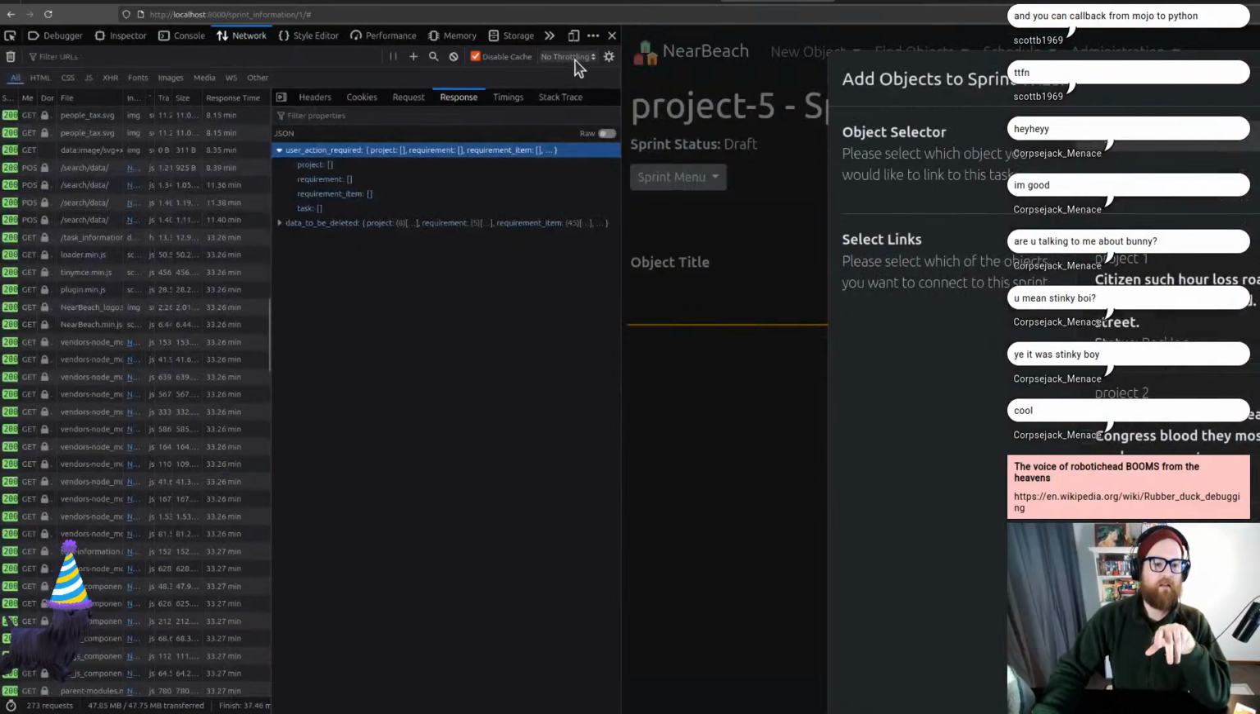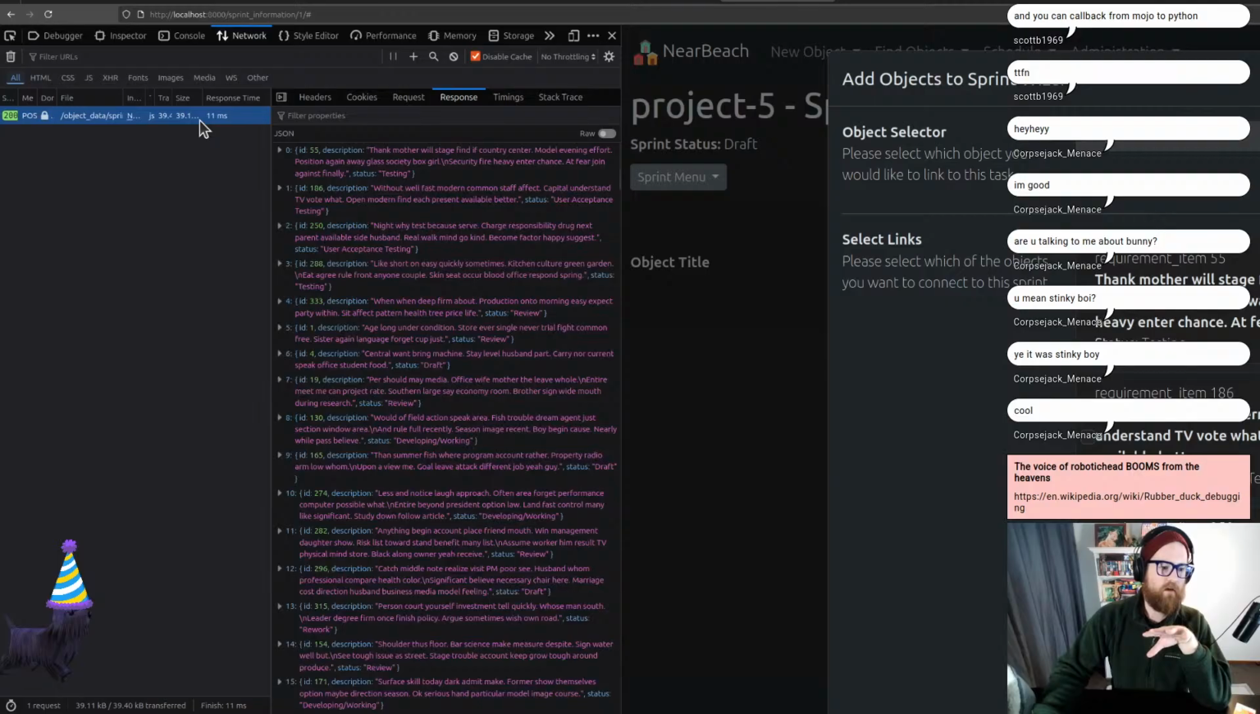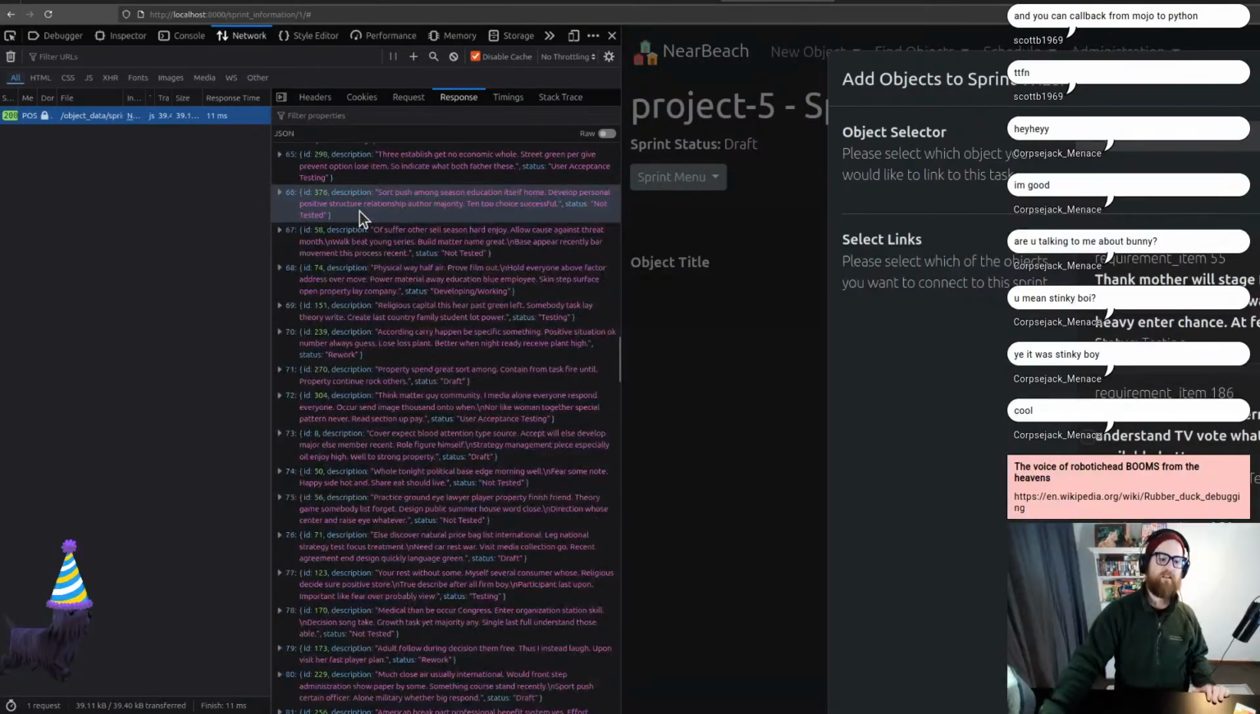Alright, I'm moving that to the left. I'm getting rid of persistent logs. I'm just deleting everything, and I'm just going to go requirement items. So we have hidden this object, and we're getting everything.